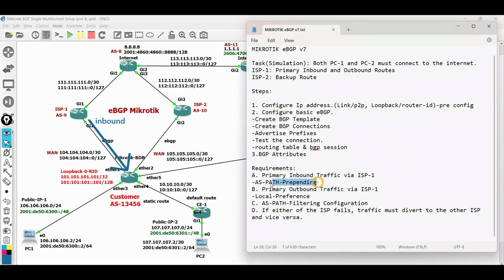To do this, configure AS-PATH-PREPENDING in the customer's border router, which is the Mikrotik router. The customer's AS number will be prepended twice to make the path via ISP2 longer. A policy will be applied outbound to the eBGP neighborship to ISP2.